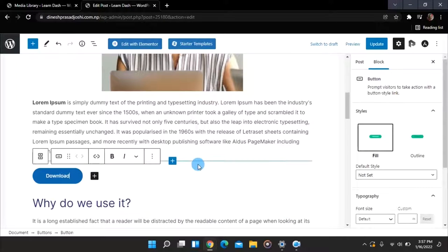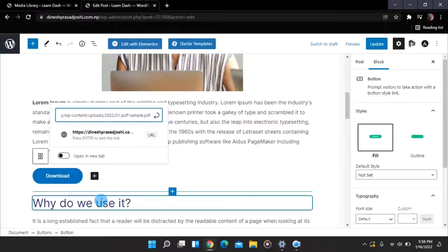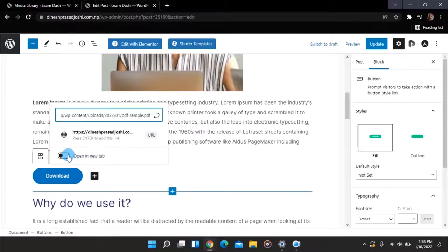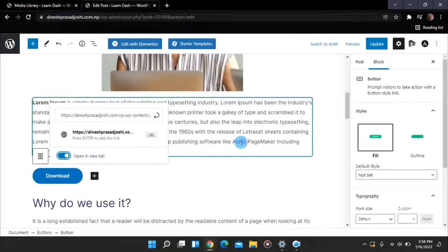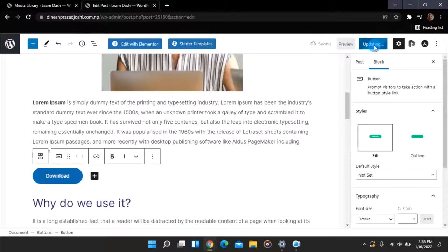Now to add the link over here, click on this option. Now just paste the link which we have copied previously. And now if you want this link to open in a new tab, then you can select this one. So now without doing anything else, click on update. Now your post is updated.